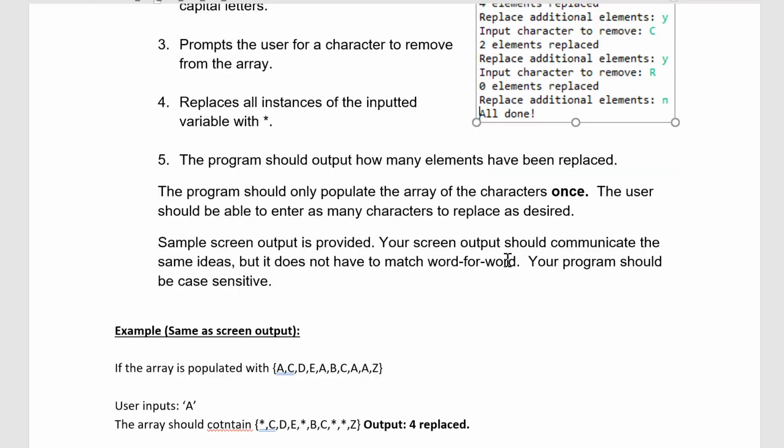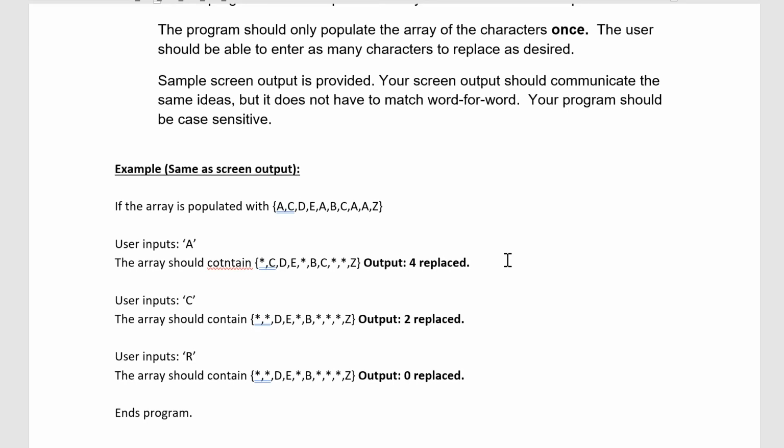So let's read the rest of this. The program should only populate the array of characters once. The user should be able to enter as many characters to replace as desired. Then a sample screen output is provided. Your screen output should communicate the same idea, but it does not have to match word for word. Your program should be case sensitive.